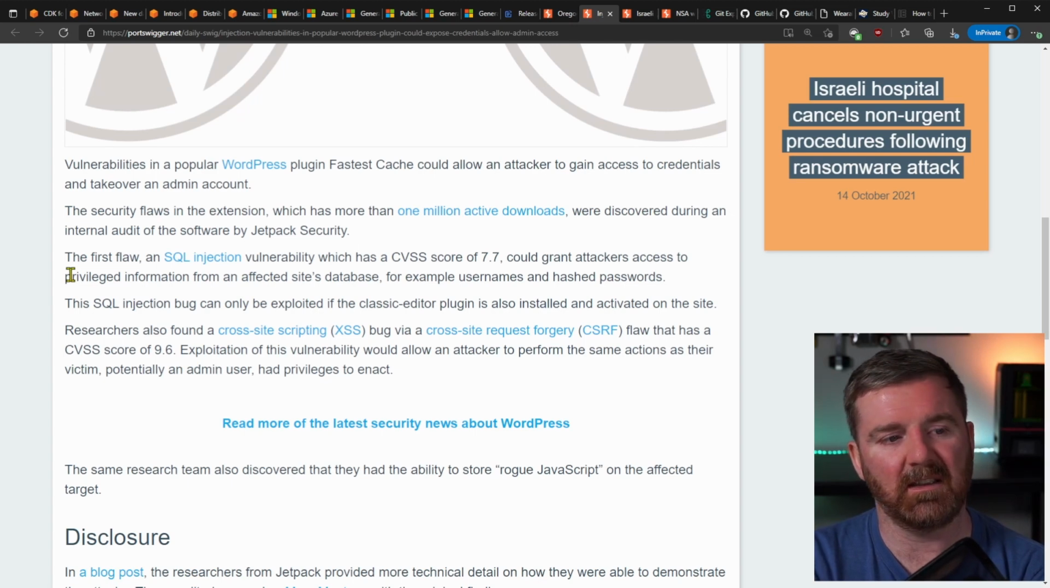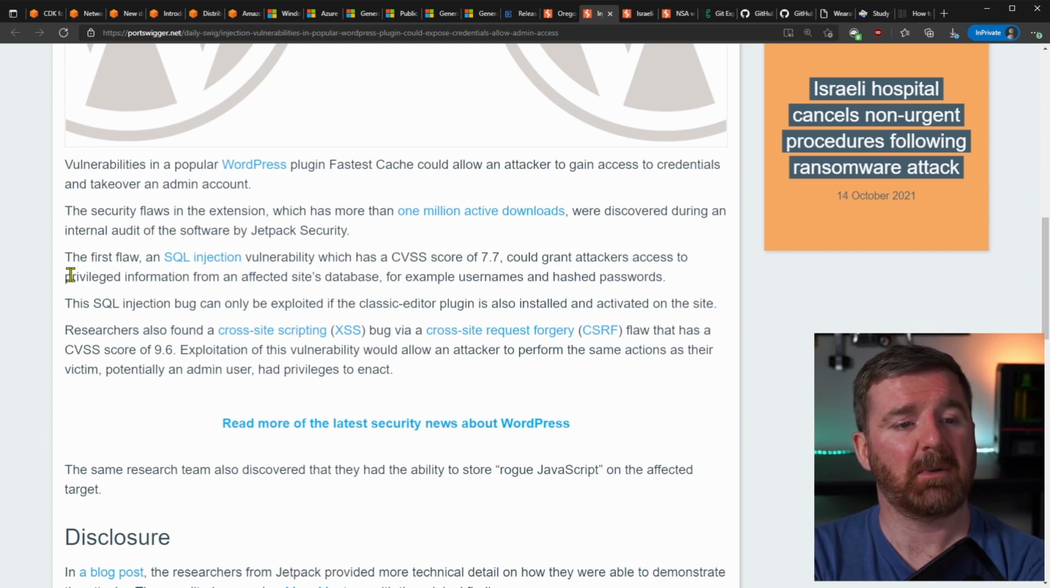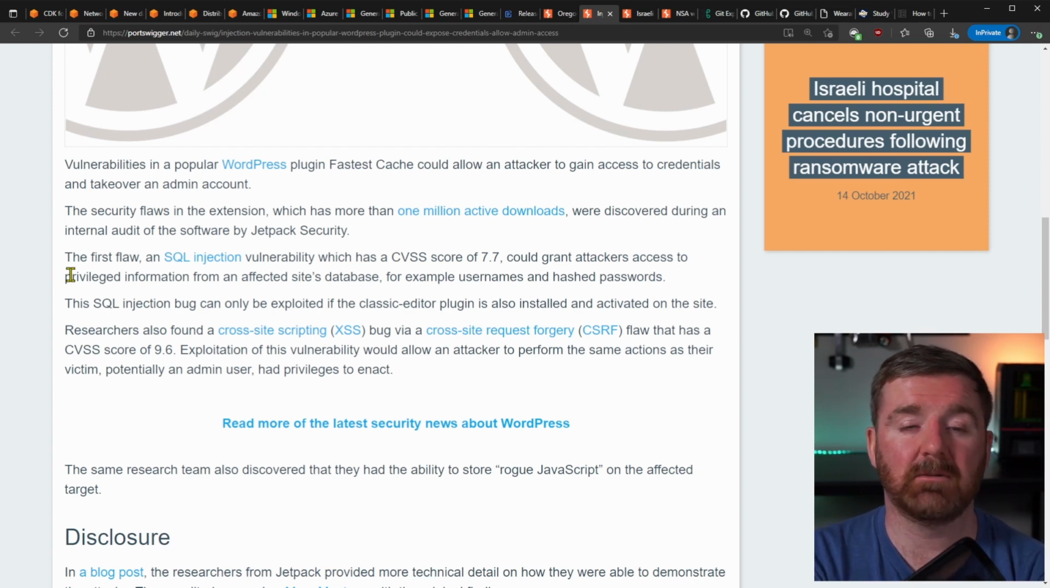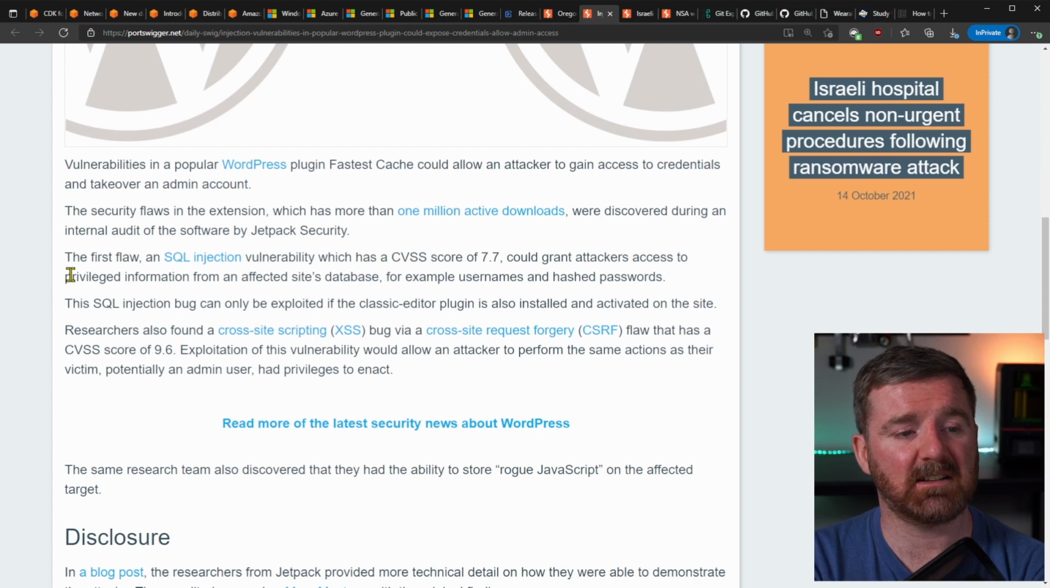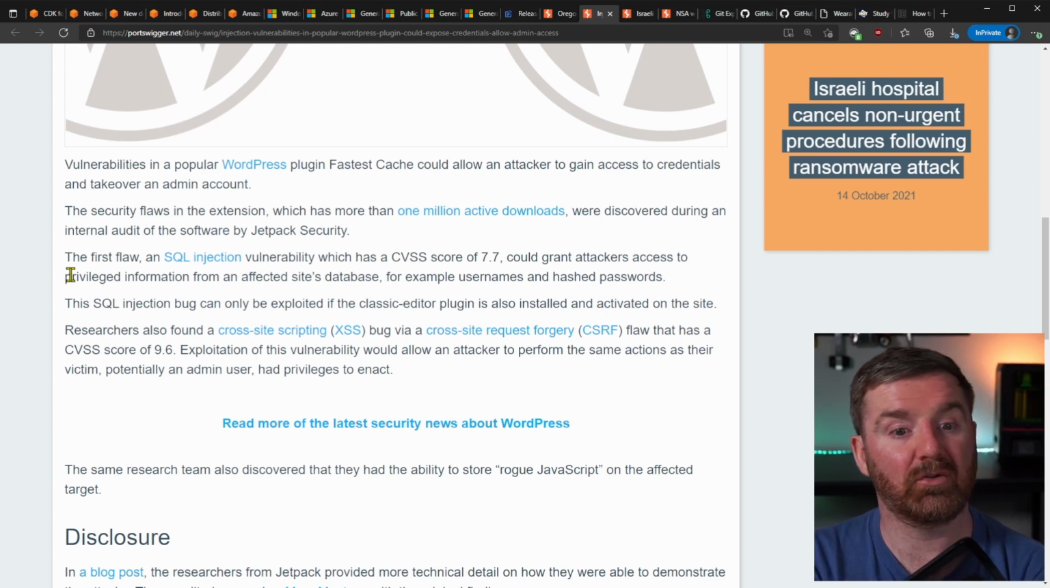The security flaws in the extension, which has more than 1 million active installs, were discovered during an internal audit of the software by Jetpack Security. The first flaw, an SQL injection vulnerability, which has a CVSS score of 7.7, which is fairly high, could grant attackers access to privileged information from an affected site's database. For example, usernames and hashed passwords. Depending on the hash of those passwords, it could be quite difficult to retrieve them.